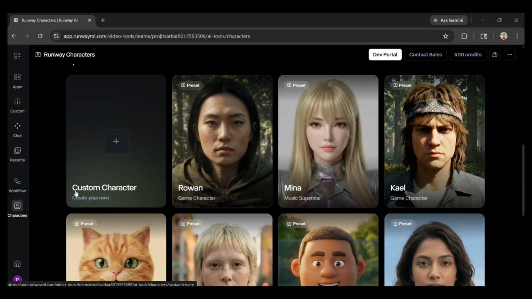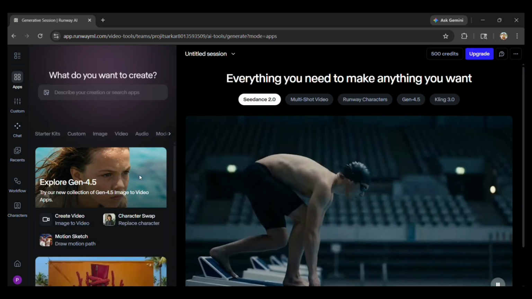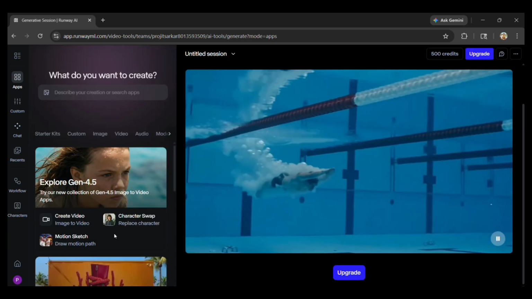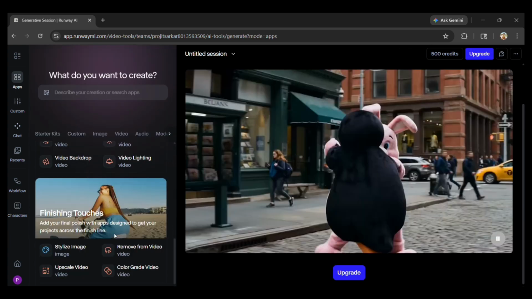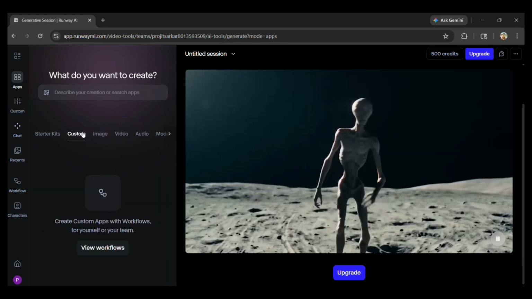Quick tip: keep your content simple, clear, and visually interesting. That's the key to a great educational video. So yes, with Runway AI, you can become a creator and share knowledge in a powerful way.